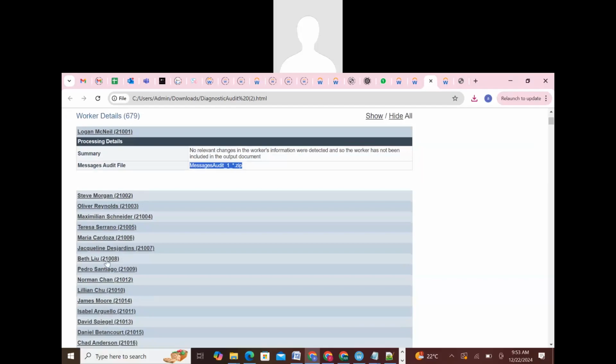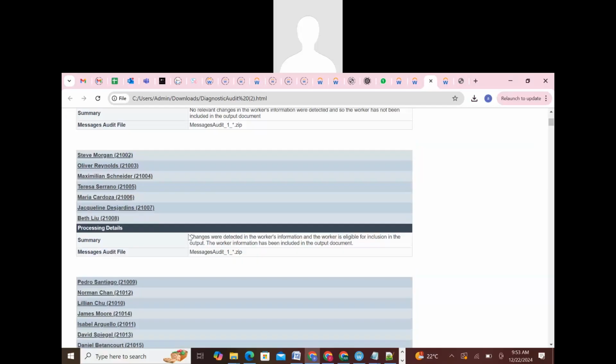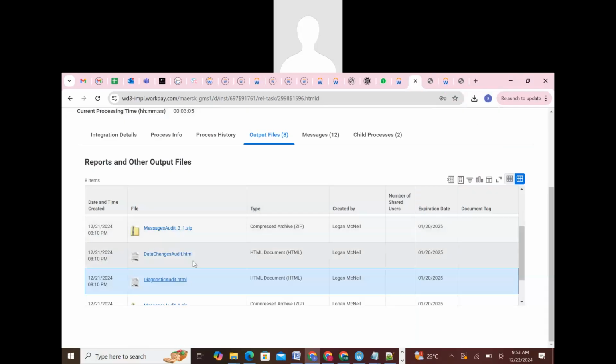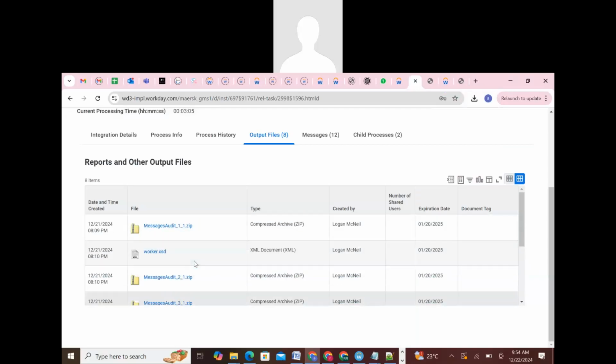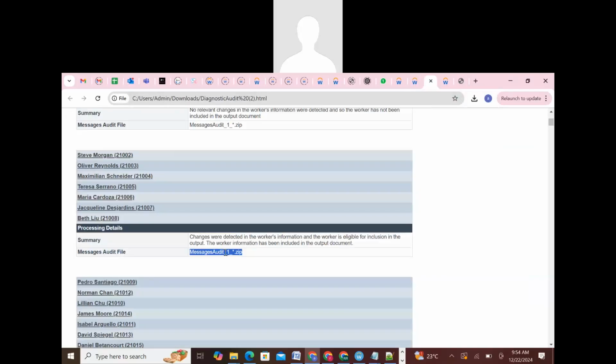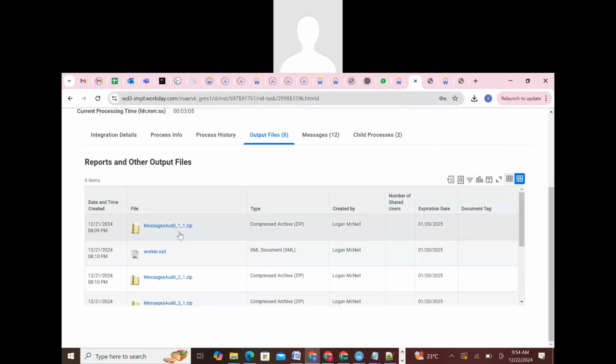So if you open the 21008, this employee has changes, right? Changes were detected on the worker's information, add worker eligible to include in the output. If you want to check more details, you can check in the message added underscore one .zip folder. If you want to open the previous file, what is the message added file, guys? Message added underscore one, right? Underscore one underscore star. This is the one. Okay. Just download.